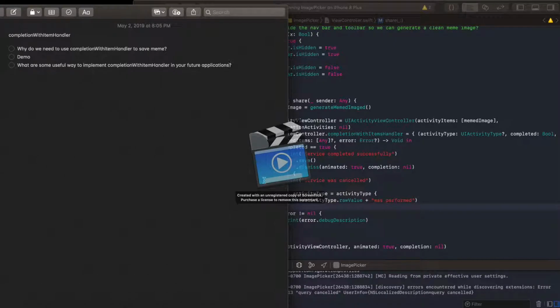Hi everyone. Today I want to talk about a topic that I got a lot of questions about from students: completion with items handler. You might have heard about this term when you go through MemeMe 1.0 and MemeMe 2.0. The requirement in these projects is that save meme should only be implemented within a completion with items handler.